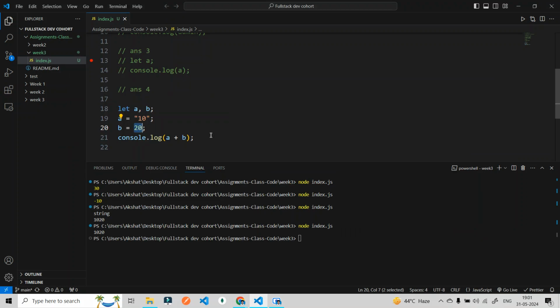That is why TypeScript came, to remove these errors. If someone makes a mistake, or changes a number to a string, and we run our code, it will show output, but it will show the wrong output. That is why TypeScript came into the picture.